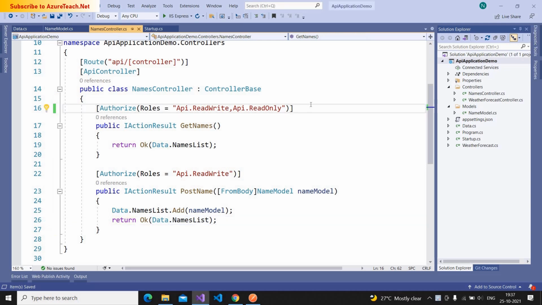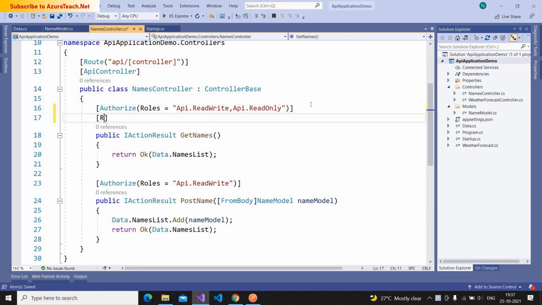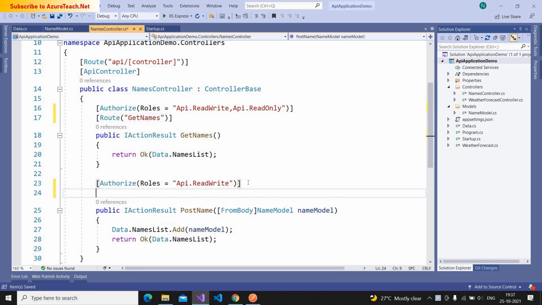Now I'm adding routes to these actions. So I'm defining Route and I'm giving the name as GetNames. And for the second action, I'm giving the route as PostName. That's all. That is what we have to do from the API side. Let us do the configurations for the client apps.